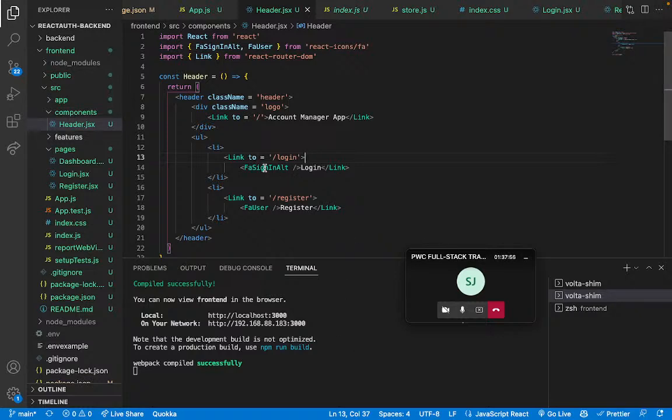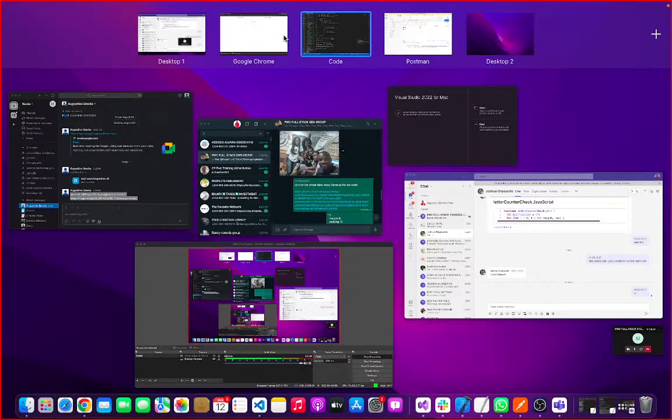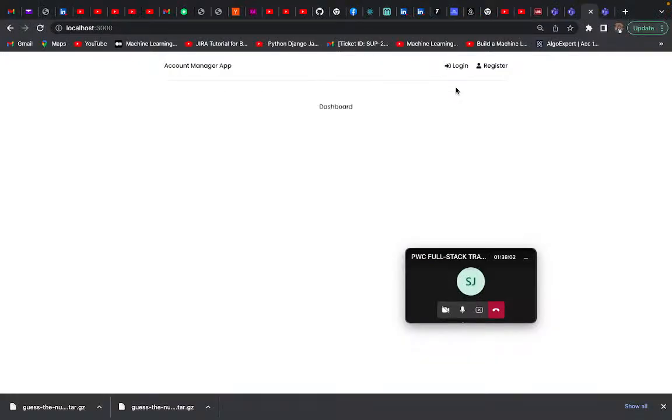So you can see this FA sign in alt and FA user. You can see how cute they are. So this is that very icon. This is the sign in icon, and this is the user icon, FA user icon. So they are looking very good. So instead of designing this with Photoshop or any graphic software, you can simply install React icons and use them for this.